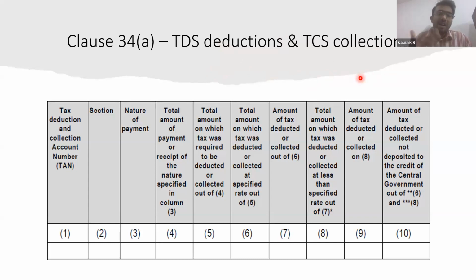Okay, what do they ask further? They're asking the TAN number. This is very easy. We will put it. They're asking the section. Okay, section also we will put, 194C, 194J, or 206H, whatever it is. Nature of payment is also okay. Total amount of payment or receipt of the nature specified in the column. So what they are asking is what is the payment that you have made which is of this nature.